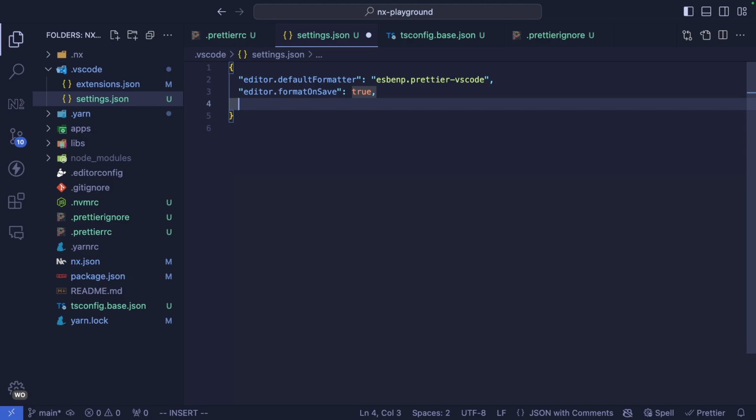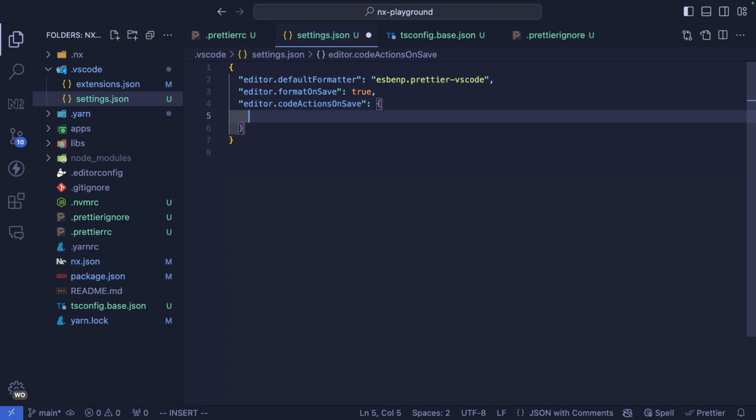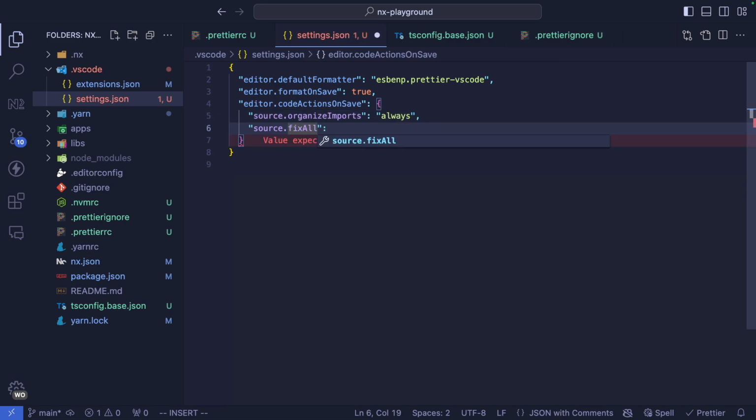Then we are going to specify some code actions on save. Here we are going to say that we first want to organize the imports. So if we have multiple imports, when we hit save, we want them to be organized, for example, alphabetically. And we also want to fix all possible errors that might be present in that file, for example, errors related to TypeScript or ESLint.